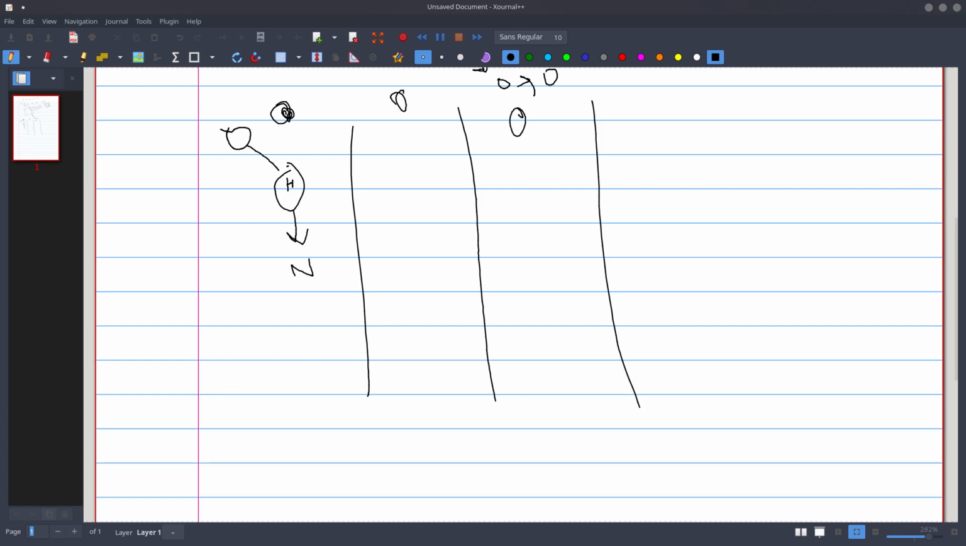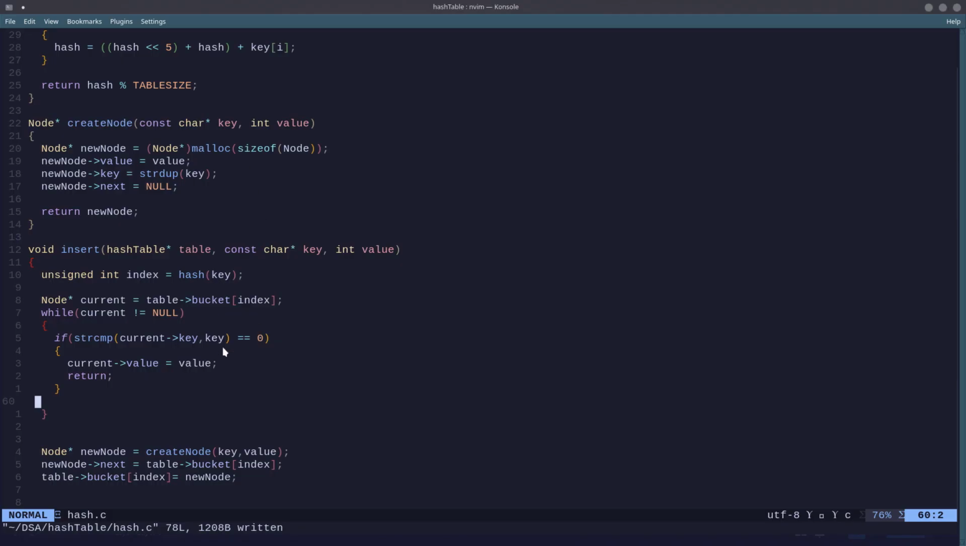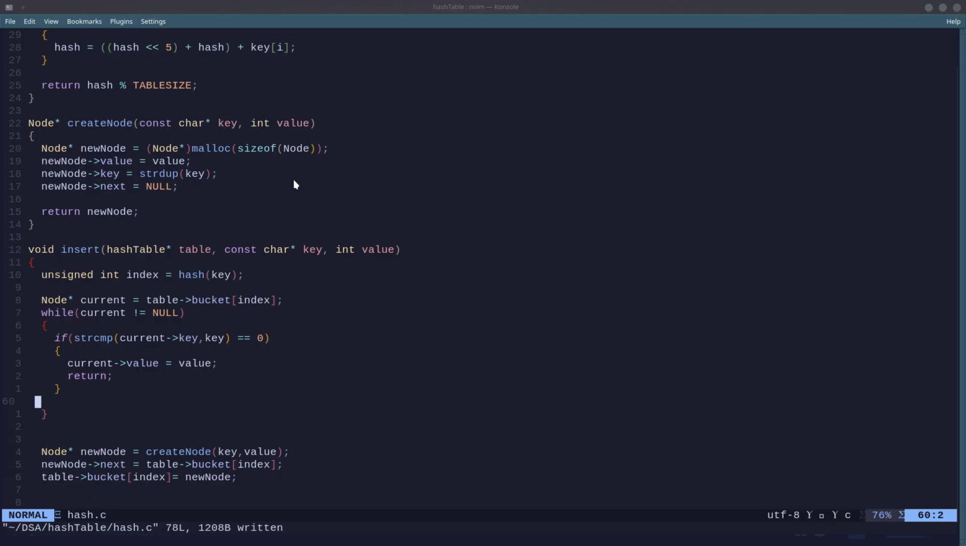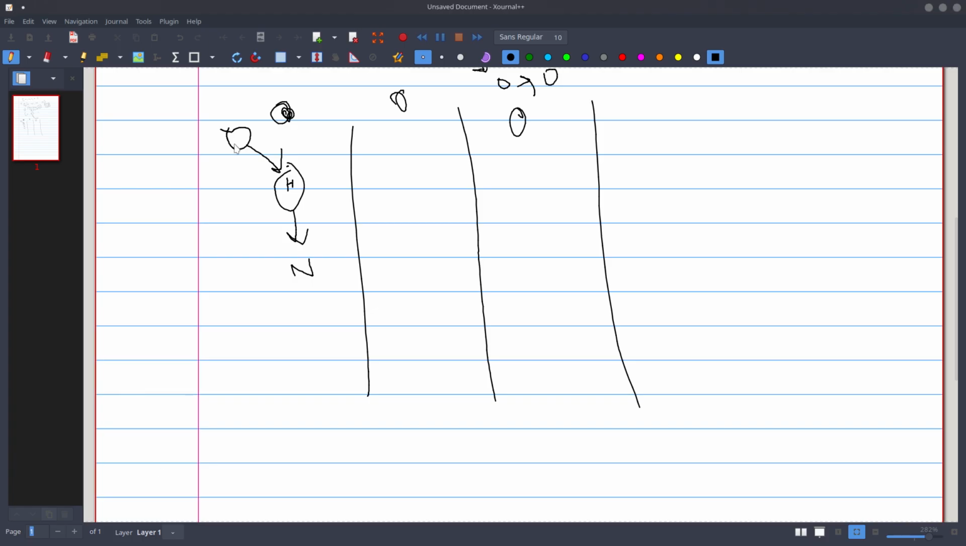this new node to what the old head was. So essentially we're inserting at the head. That's what we're doing. New node.next is equal to table.bucket[index]. So we're pointing this to the old head, and then we're updating the old head to be what the new node is. Okay? I hope that makes sense.